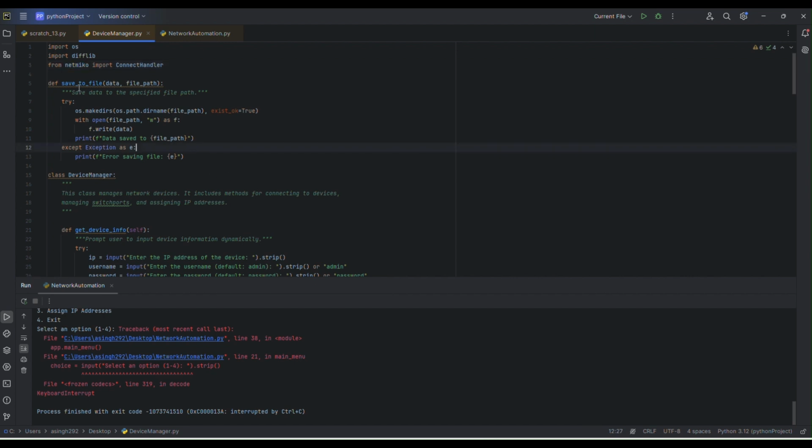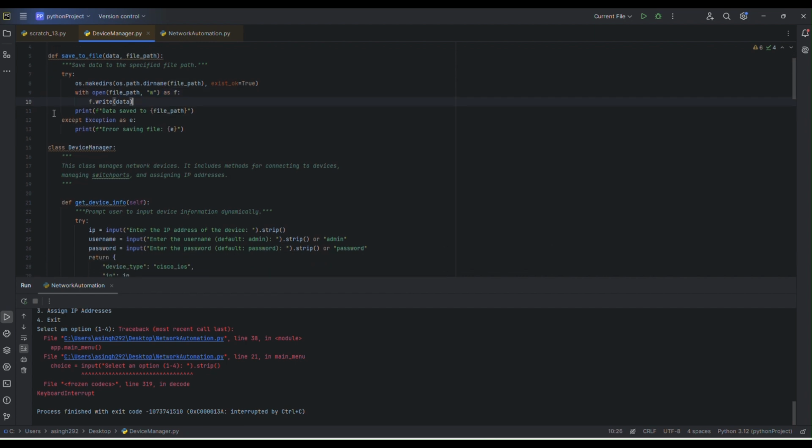Firstly we have a def function which is for saving the script. It will use the data or the file path. If the directory is not made, the operating system will make the directory. If the directory is already made, it will just update it and not raise an error, and it has the right permissions to write the file. After that it will print the saved file and give the file path at the end. It's an f string which we can comment. If there is an error, it will give an error in device saving.